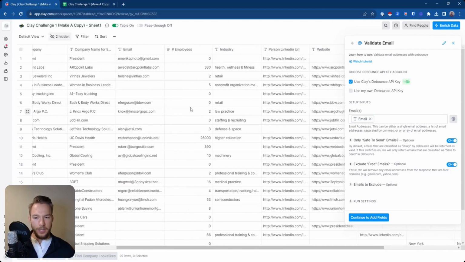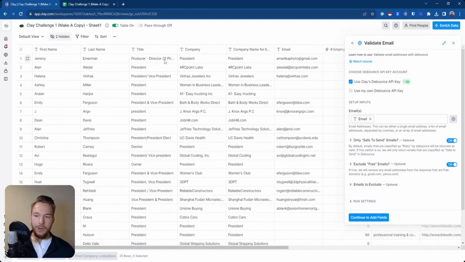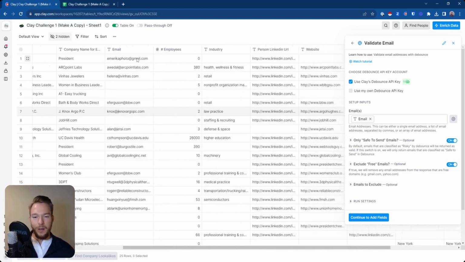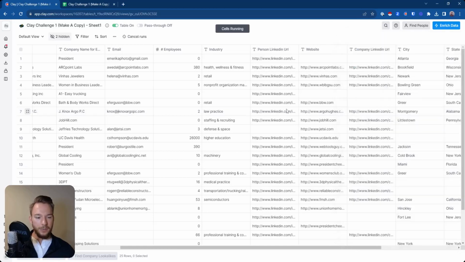See how this one is like a Gmail email address right there, which is probably the email address that they actually use for business, but I don't like emailing Gmail accounts. See how it's americaphoto@gmail.com. This is probably what they use because they're like a producer. And so this is probably their legitimate email address, but I don't like emailing free emails, so we're not going to do it. So we're just going to validate all of these.